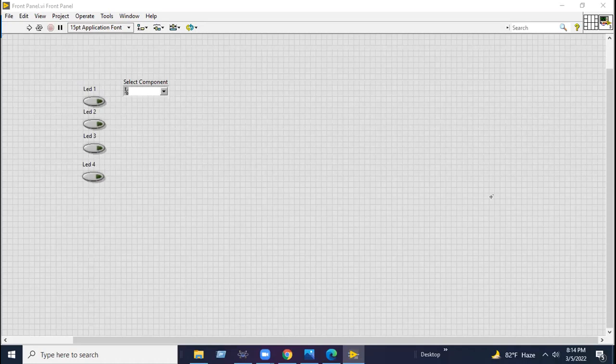As you already know, we are creating a user interface that will show temperature and humidity. For this task, my assigned part is the front panel. Firstly, we will take 4 LEDs for our project.